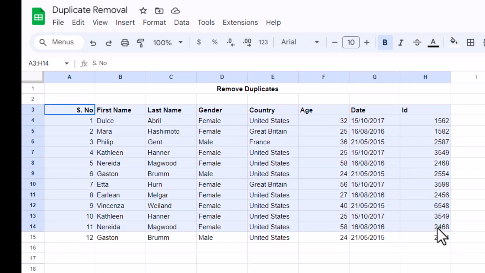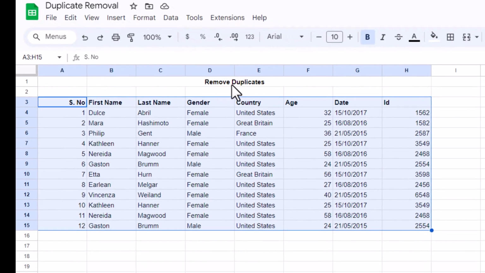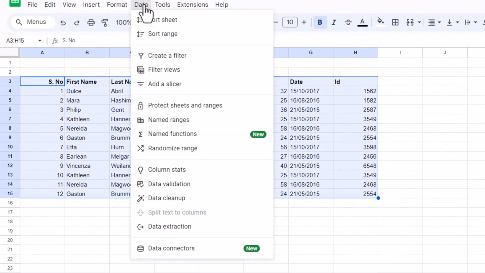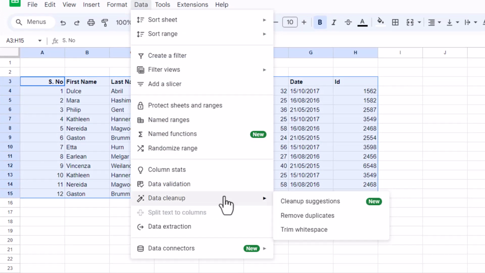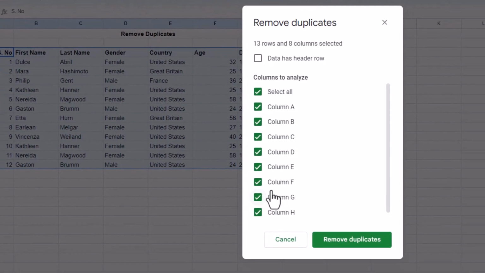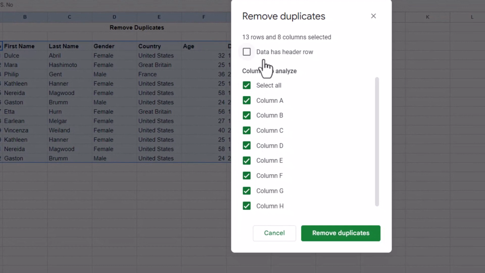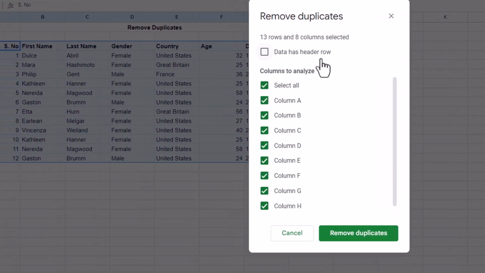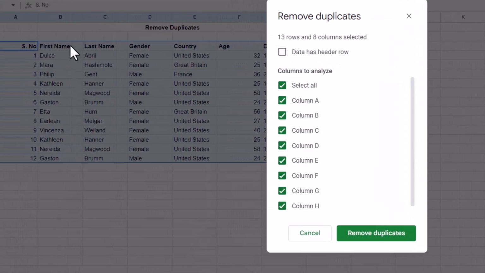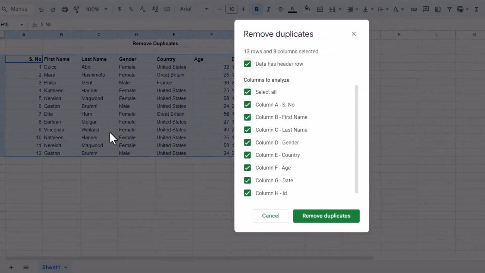For that trick I will just select all these cells and come to the Data menu bar, go to Data cleanup and Remove duplicates. Now it asks me, does my data have a header row? And it has a header row. It says serial number, first name, last name. Just select that.